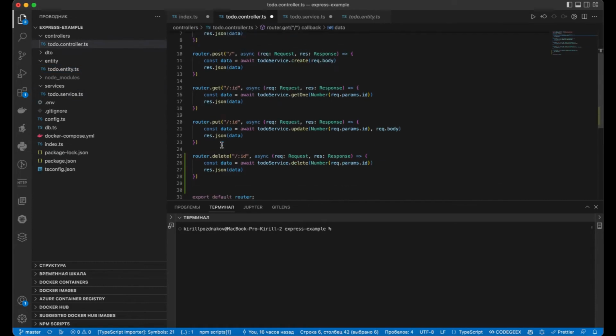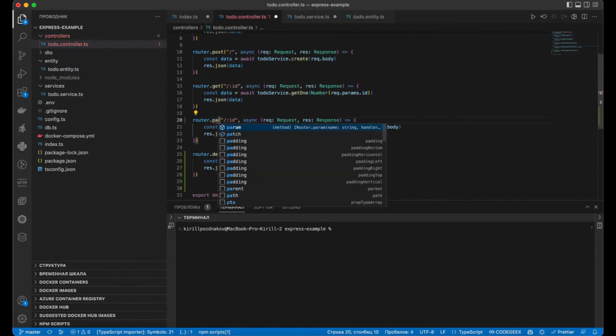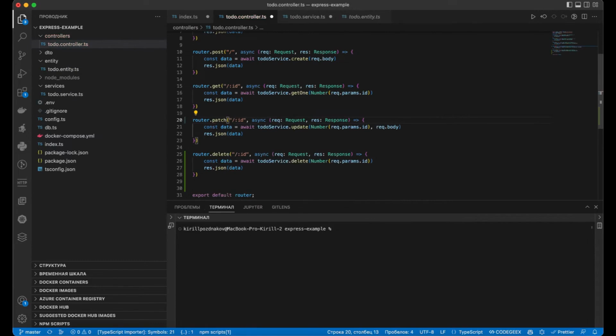So ideally, here we should use patch instead of put. But again, everyone does it differently. Patch is for some kind of partial modification of certain selected fields, but that's just it. Usually, in real-world applications, everyone does it their own way. So you can use patch or put. It all depends on what you and your team have agreed upon. But put is for all changes, patch is for something specific.